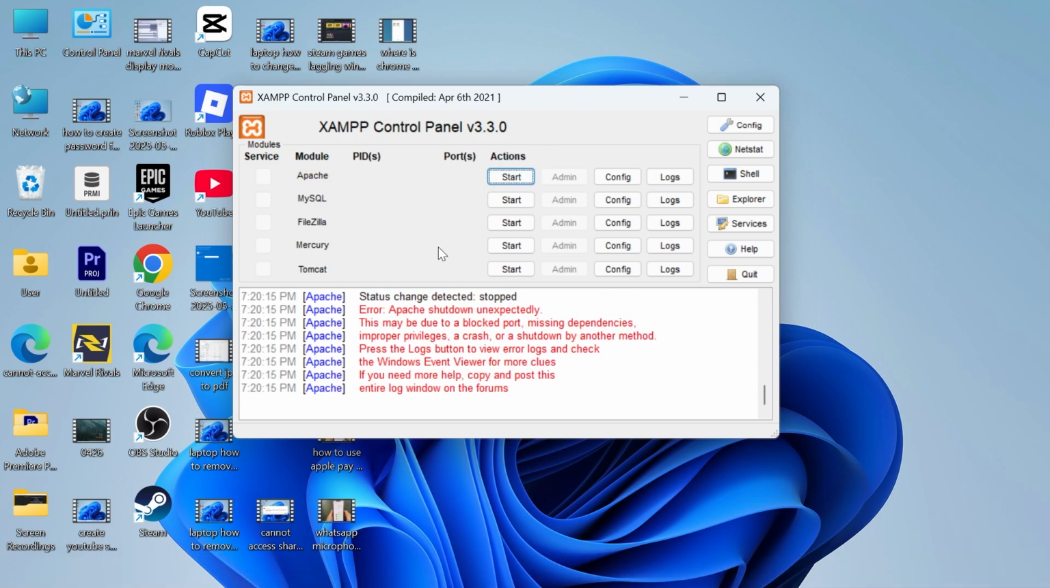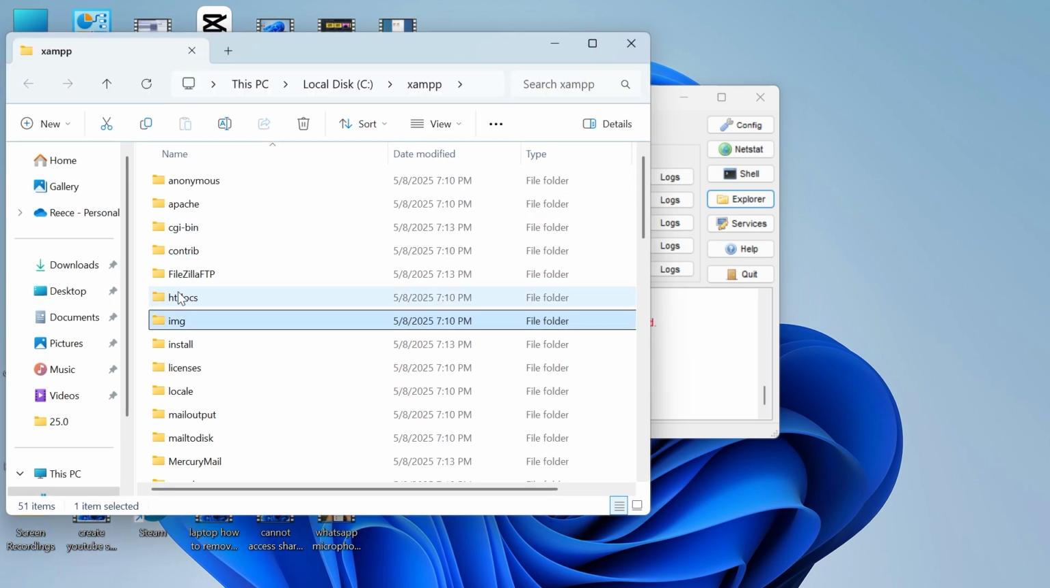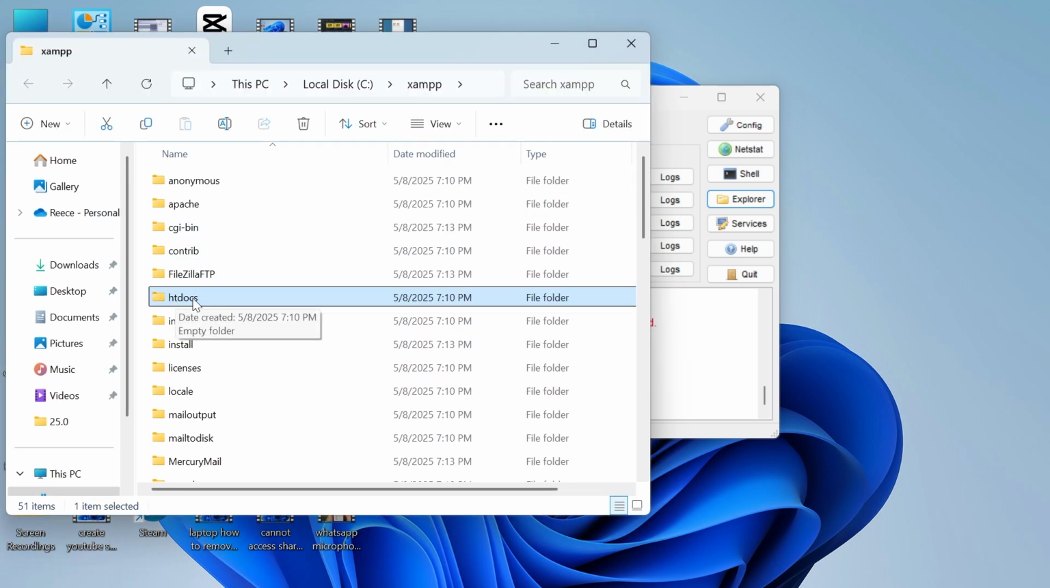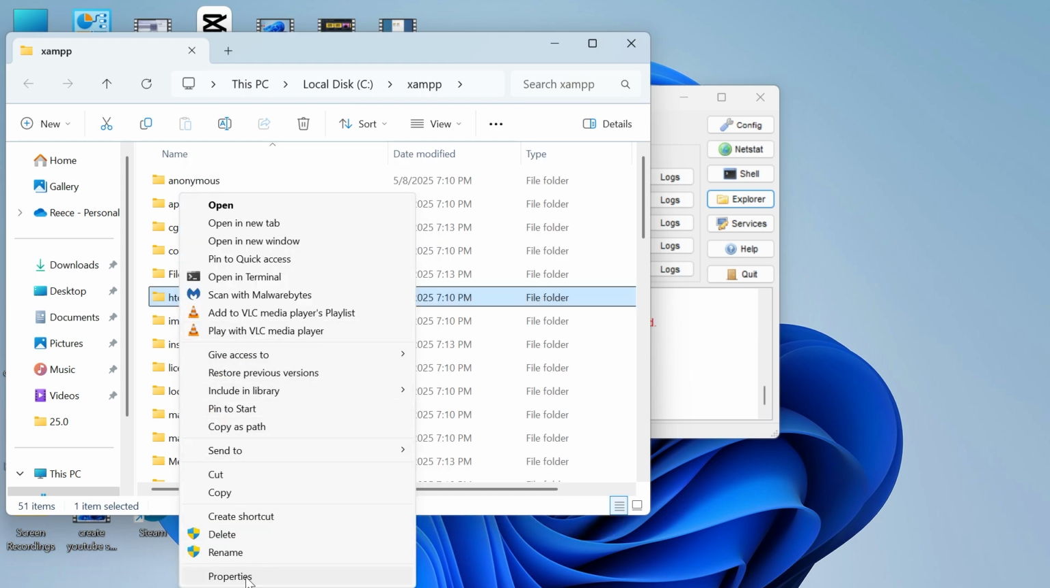Now if it's still not working, it could be due to privileges on your computer. You can see it says here improper privileges, and this is likely what's causing the error. So to fix this, we just need to click on the Explorer tab and then scroll down until you see this folder here called htdocs, and we're going to right click on this folder, click on show more options, and then select properties.